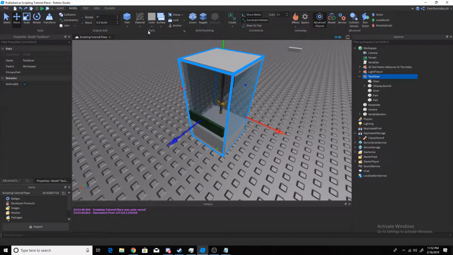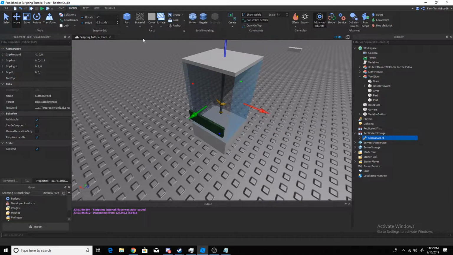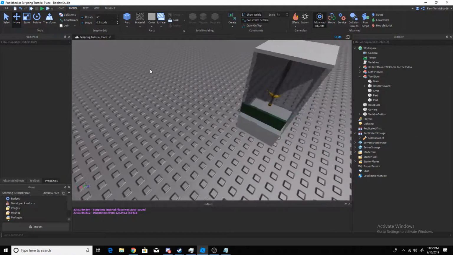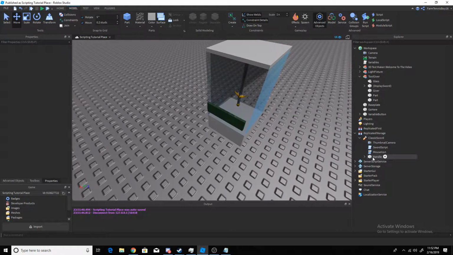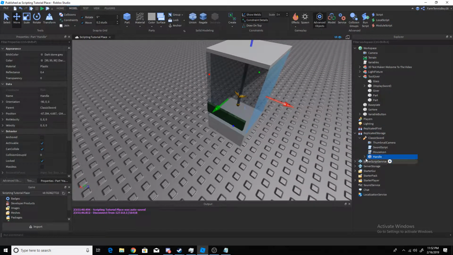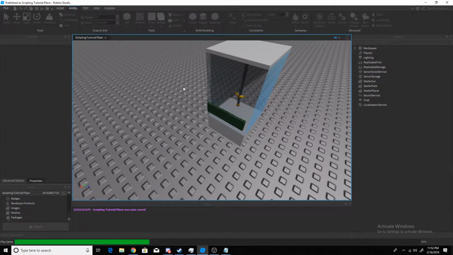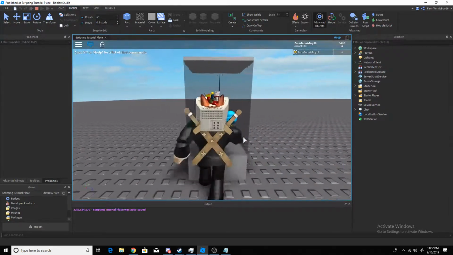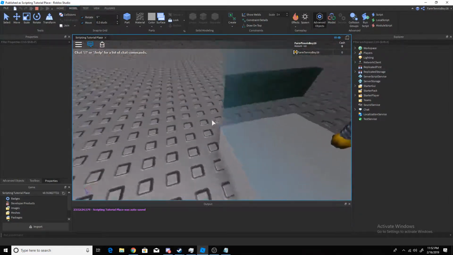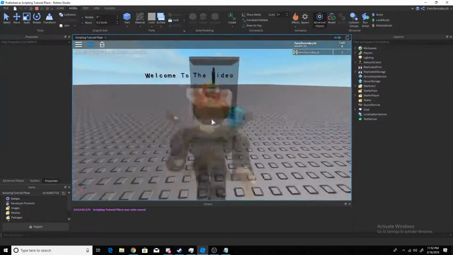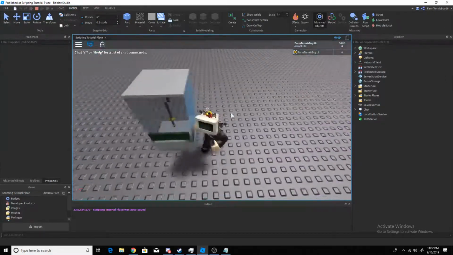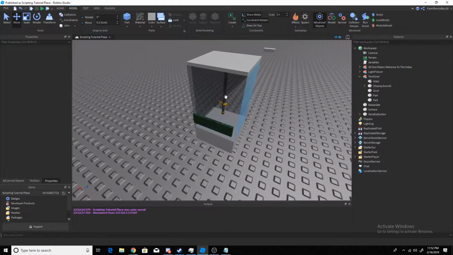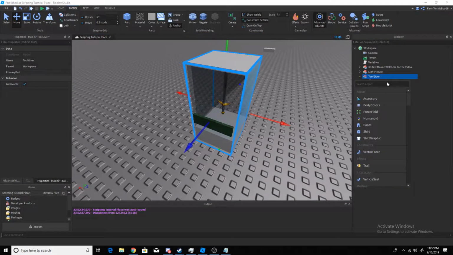So anchored. Okay, anchored. Make sure your sword in replicated storage is not anchored. If it's anchored, or if the handle is anchored, or anything attached to it is anchored, it will not work. So obviously it doesn't do anything. I can't pick that one up in there because it's just a model and a mesh. It's not an actual tool. So let's get to scripting it. So insert a script.